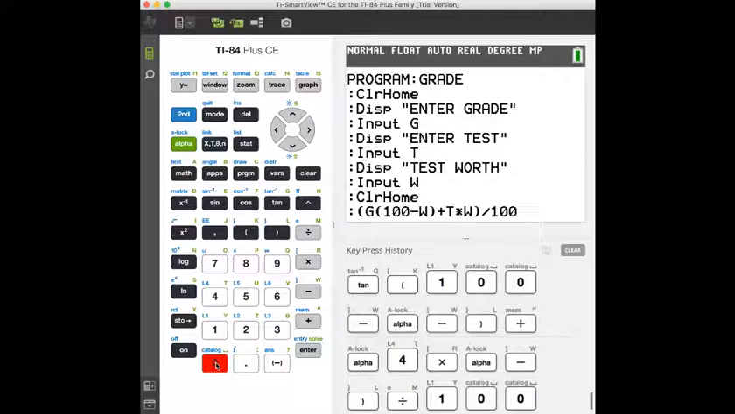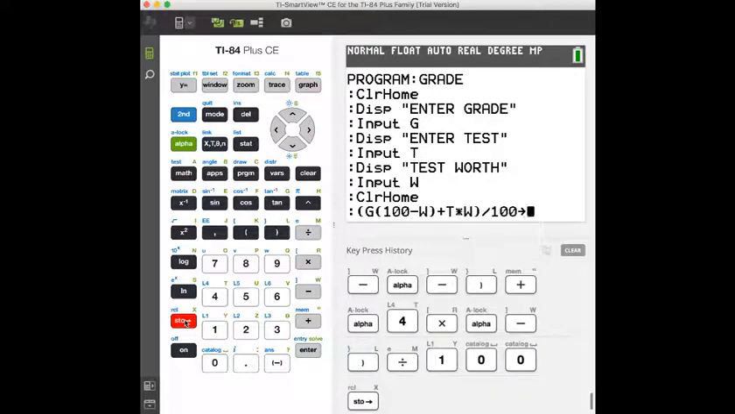We need to store that in a variable. So we're going to do store, and what variable do I want to use? Well, I kind of want to use G because that's what grade stands for, but I already used it. Is it okay to reuse it? Yes, it is, because we've actually already used our G. We don't need it anymore. It's in the equation. It's in the number right here. I can actually then restore that back into and reuse the variable G. So I'm going to do alpha G, so that's going to be our grade. Okay, good. So we have that now.